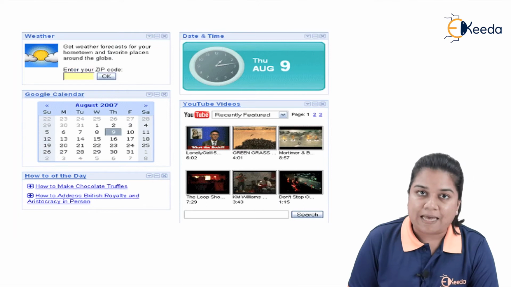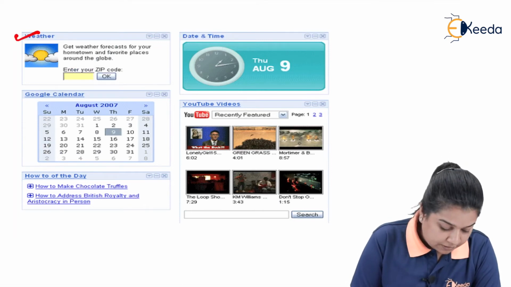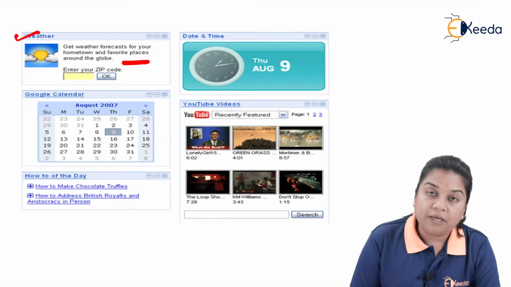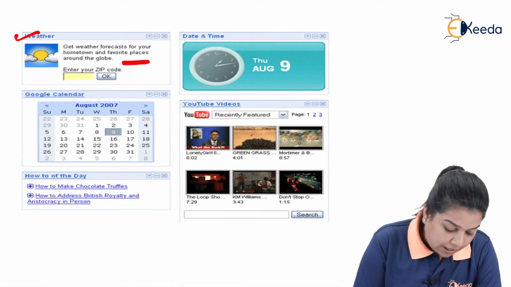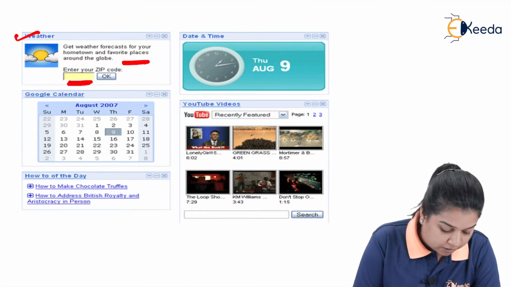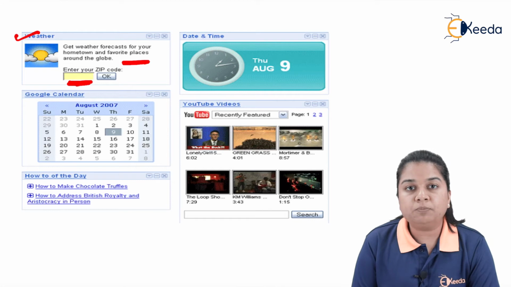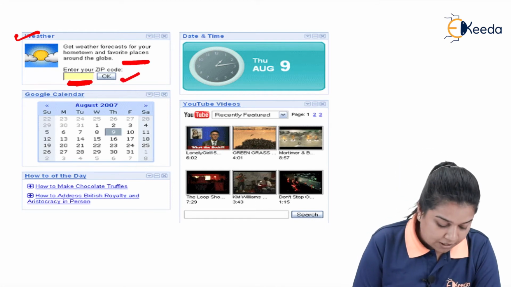See, here is one example of these gadgets. We have this weather gadget, that means we can get the weather update, the weather forecast for the area where we want. So what we have to enter here is just the code, postal code, pin code, zip code, whatever is considered here, and then you just have to search.